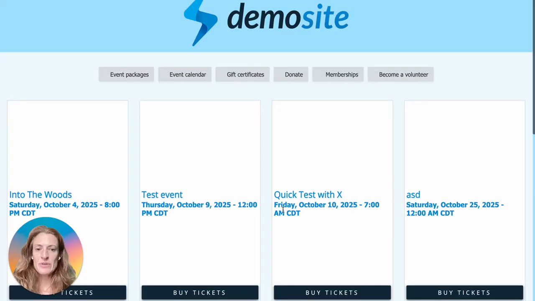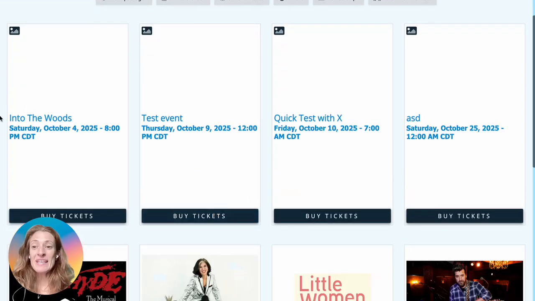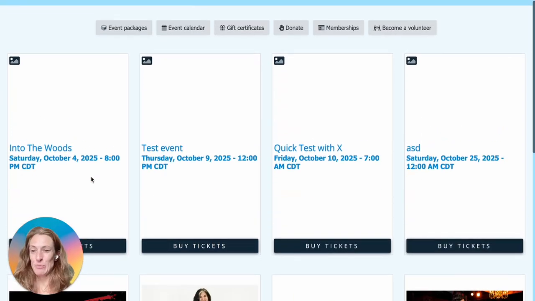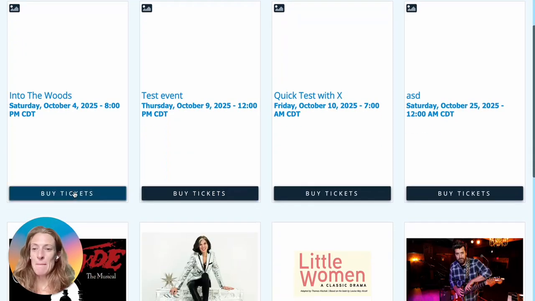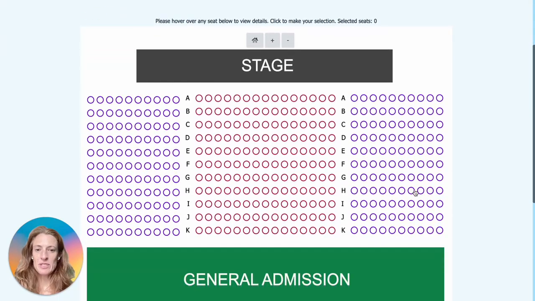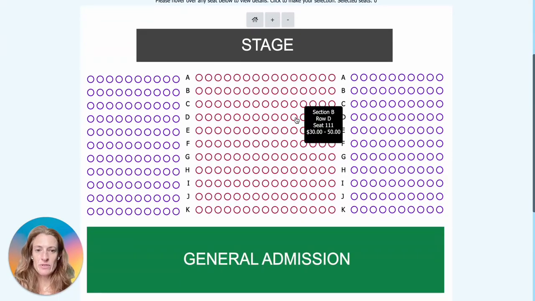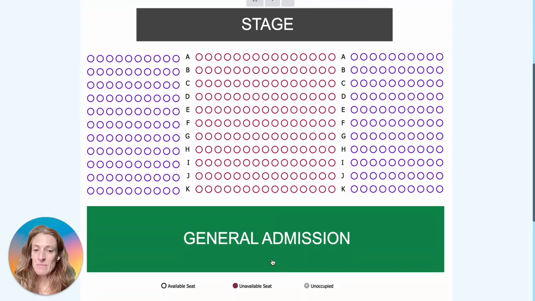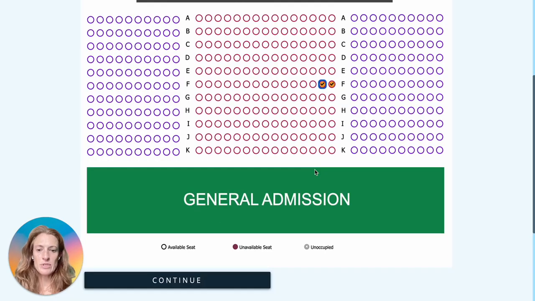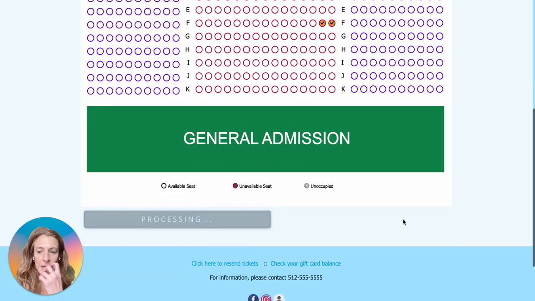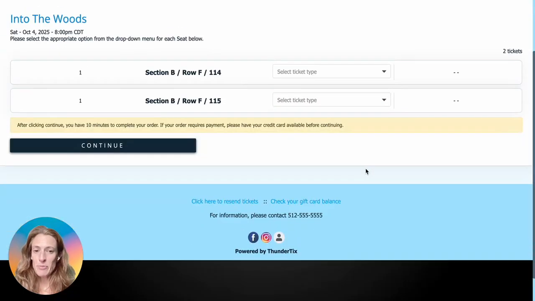Now we're going to go ahead and take a look at this from the public view so that you can see how it looks. You'll notice we only have one Into the Woods event, which is perfect. We're going to go ahead and click Buy Tickets. We now have the option to go through and we can either choose a reserved seating seat or a general admission seat. So if we go through the reserved seating option, let's say we're going to sit here and grab 2 tickets. We could go through and we'll be able to do the checkout process just as we normally would.